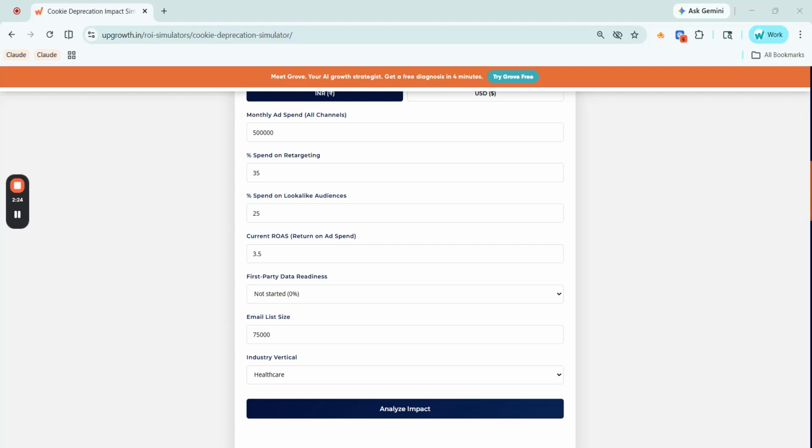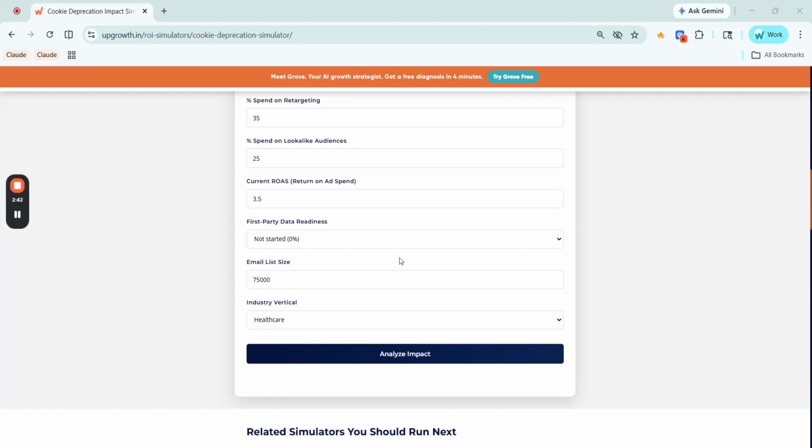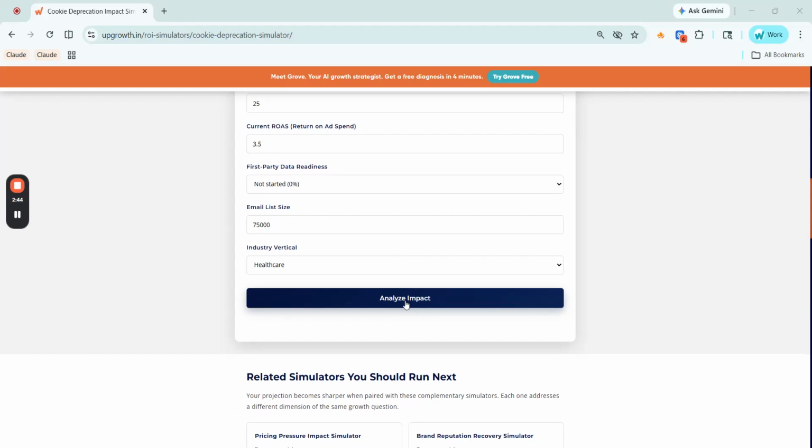Next is the email list size, the number of email contacts you currently have. This is your most important owned asset, and the simulator uses it to work out your first party data value. And the last input is industry vertical, which is nothing but your industry, your sector. So I've selected healthcare here. Now let's click on analyze impact.